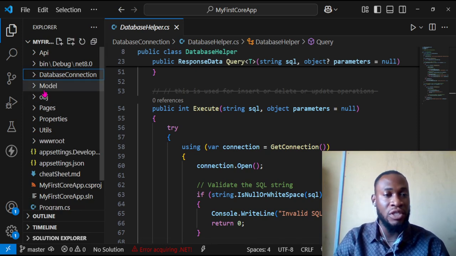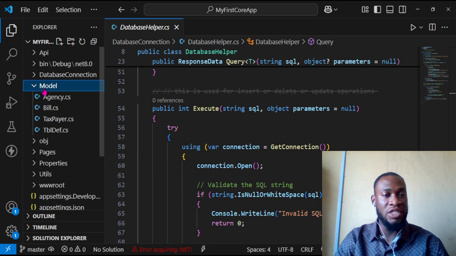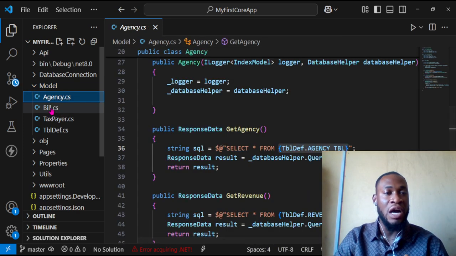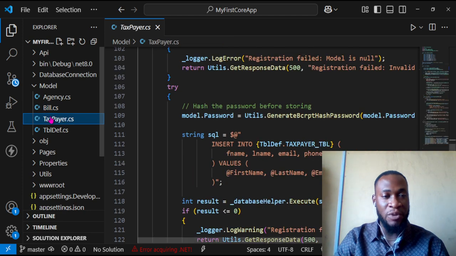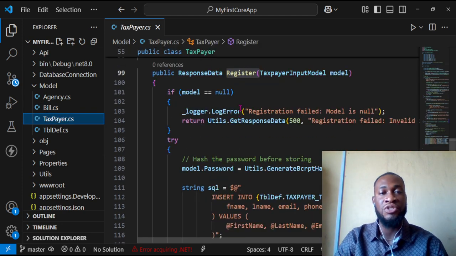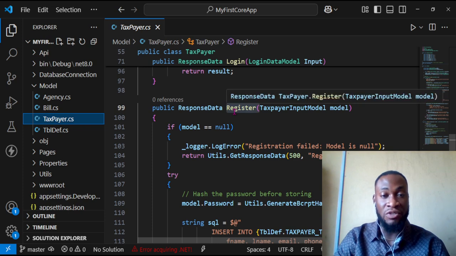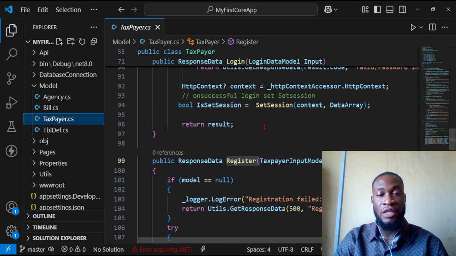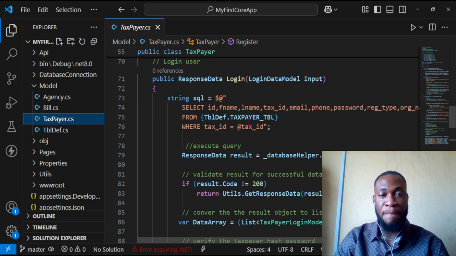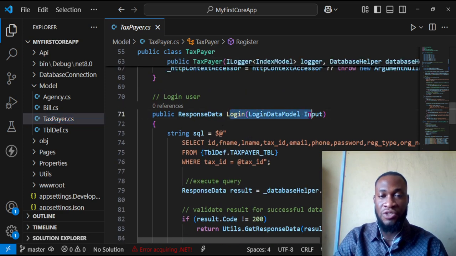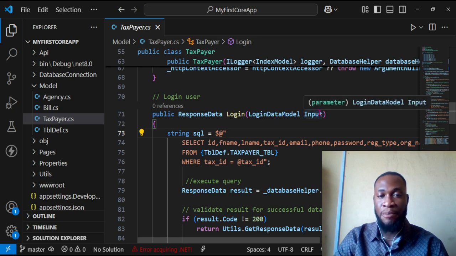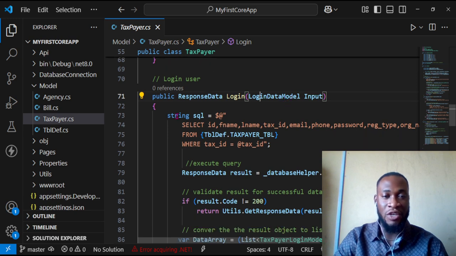So moving on to the model directory. This model directory enables me to perform a lot of things. So I have an agency model, I have a bill model, I have a taxpayer model, and this taxpayer model contains majorly two methods. Like a login method. So this is a login method, and the login method accepts a parameter which is input, the type of login data model, and this is the query.